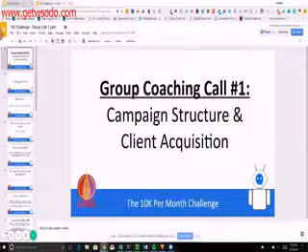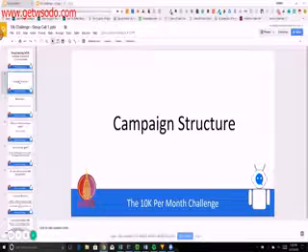We're going to talk about the campaign structure first. We're going to just breeze through this because you can download the PowerPoint below here. There should be a button.